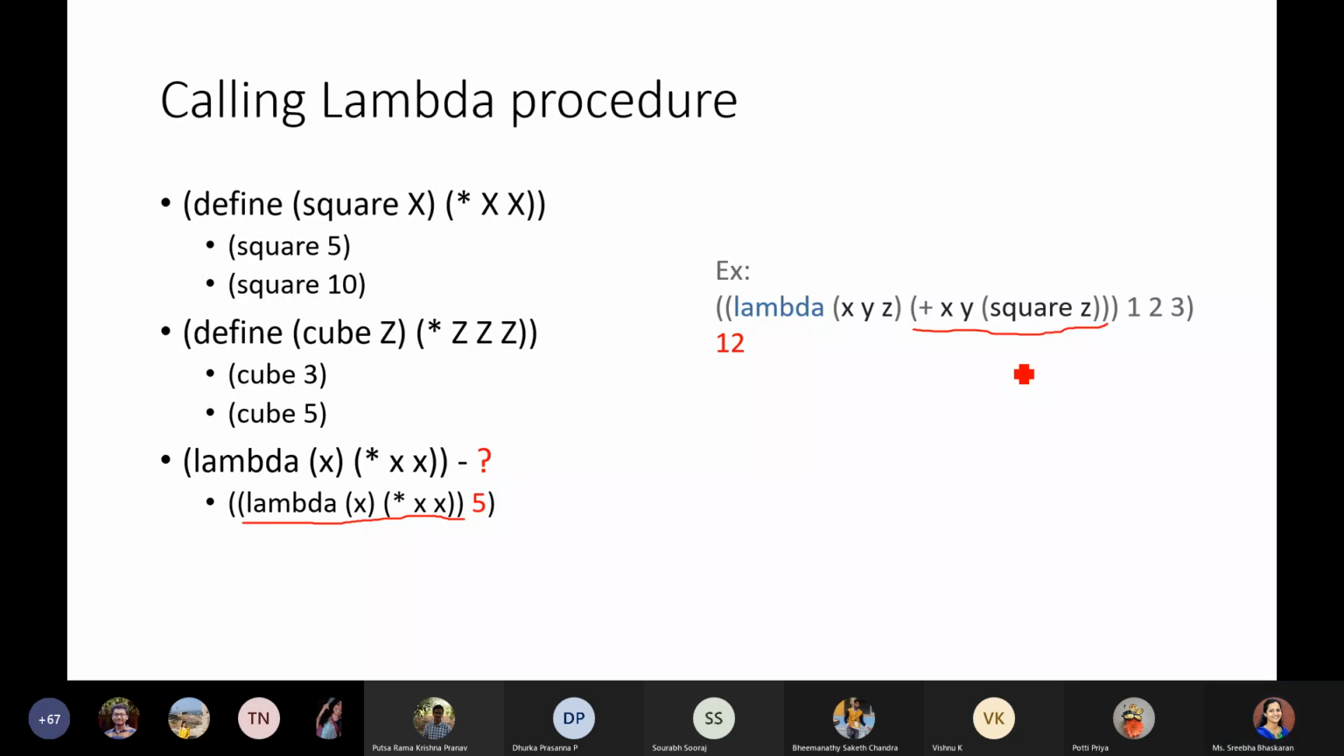So the reason for these nameless procedures is that in Lisp we can have arguments passed as procedures themselves. It is not necessary that we always give the name of the procedure. We can directly give the definition of the procedure as an argument itself.